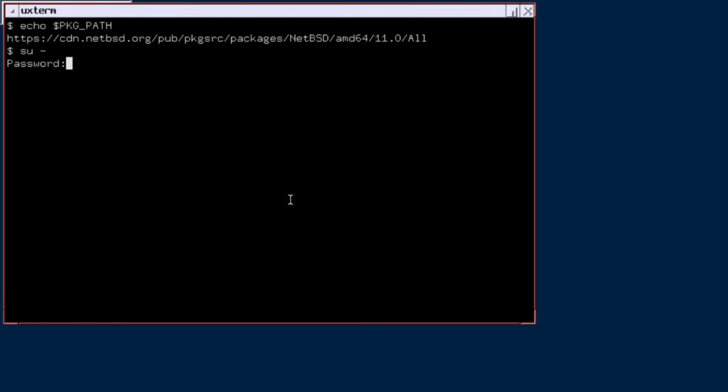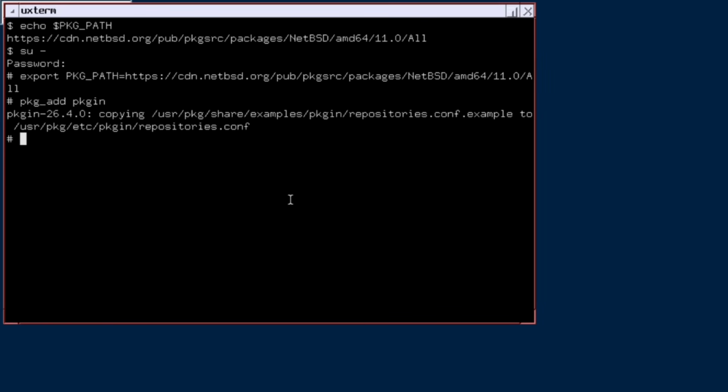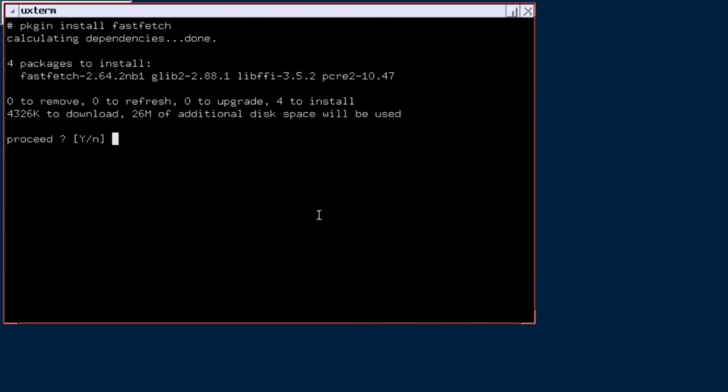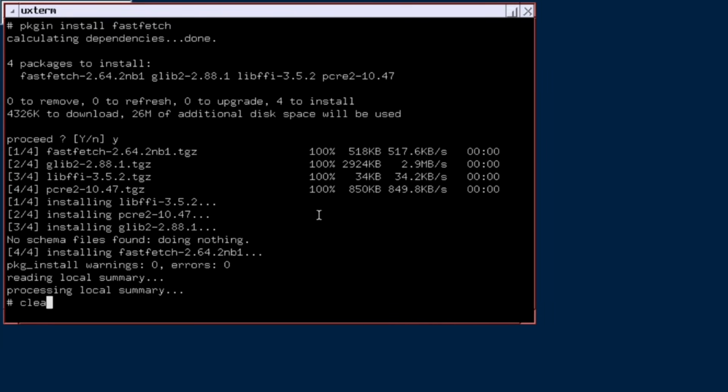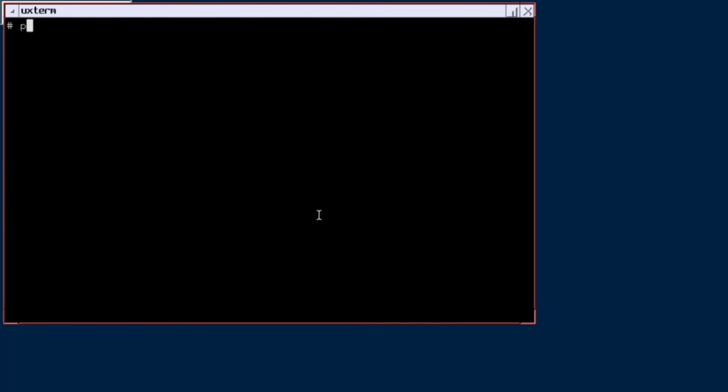We enter the password and the prompt will change. We run export again with PKG_PATH and enter the same server we set up for the user. Only this time we run it as root user. We run the command pkg_add pkgin and we see that the package manager was installed correctly with the valid repository. From root, we install with pkgin the Fastfetch package to see system information and Sysbench for performance evaluation.